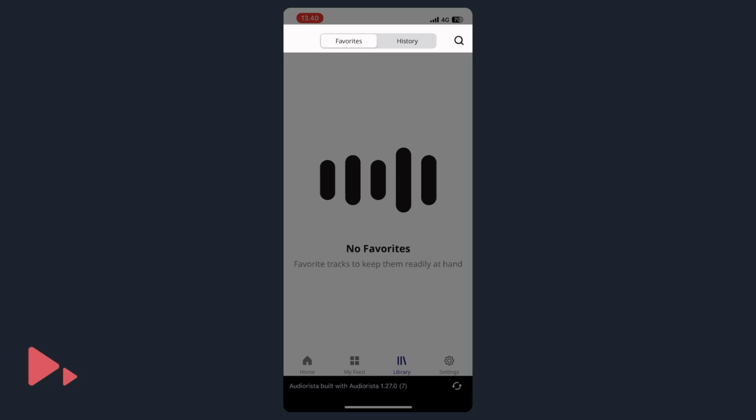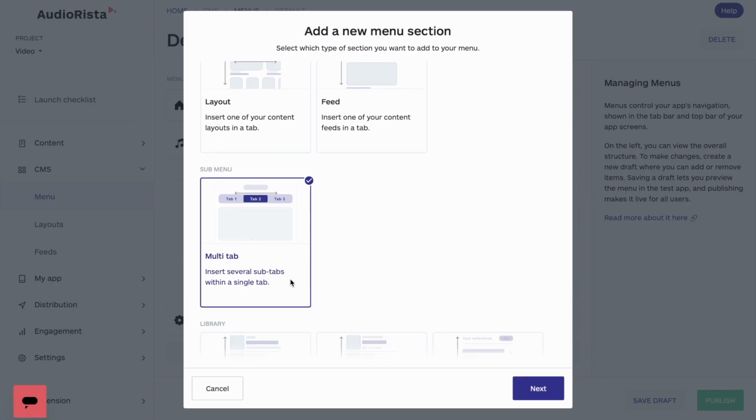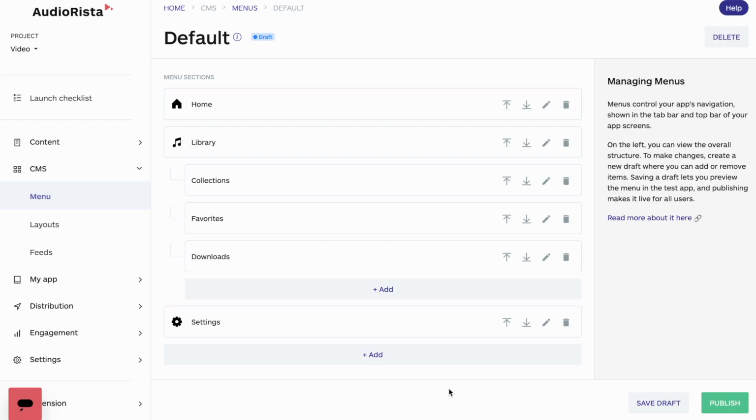Let me show you one more powerful feature: nested sub-tabs, which you can see here in our Library section. The Library section uses what we call a multi-tab sub-menu. While this setup is particularly popular for organising library content, it's actually quite versatile and can be used anywhere you want to create organised sections within a single tab. Think of it as creating a mini menu within your main menu tab.